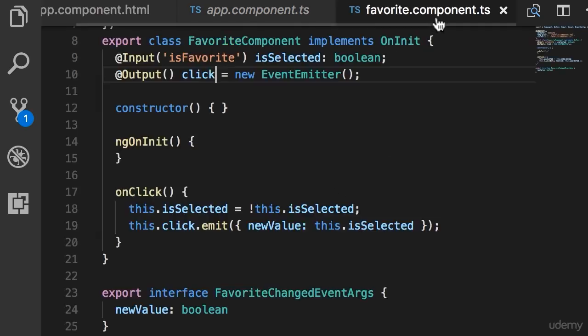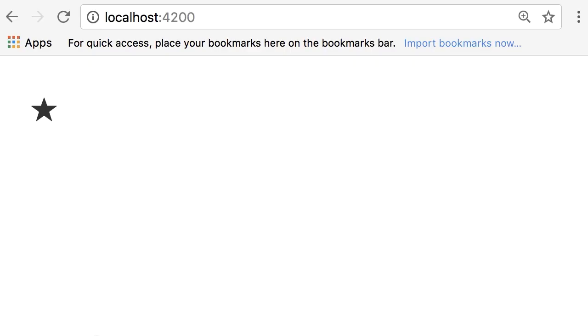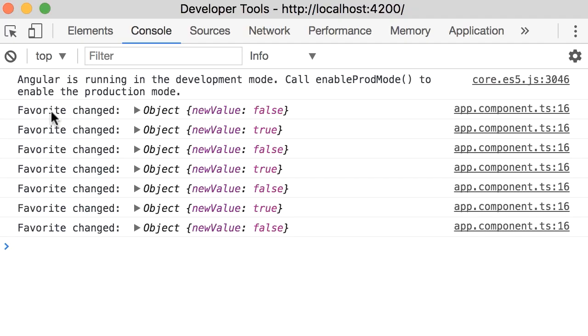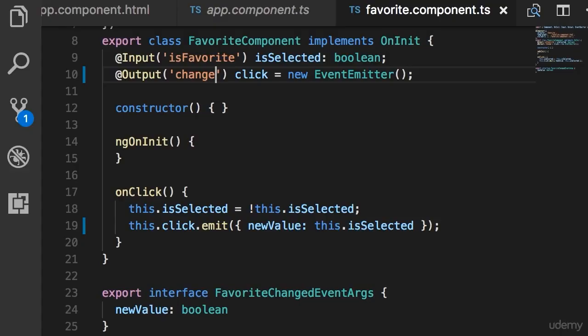So back in our favorite component, we can apply an alias here to make sure that if in the future we rename this field, the clients of this component are not going to break. So let's call this change, save. Now back in the browser, I'm going to click this. Now look at the console. We get all these messages that are coming from our event handler. So once again, you can use an alias on the input and output properties of your components to keep the API of the component stable.